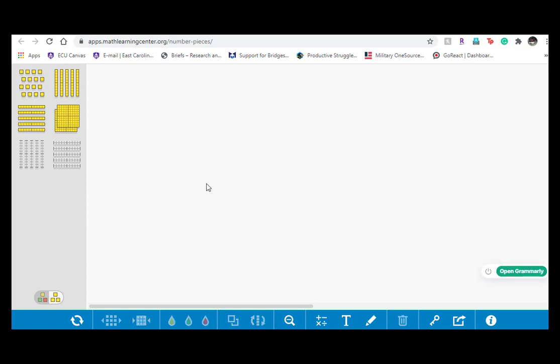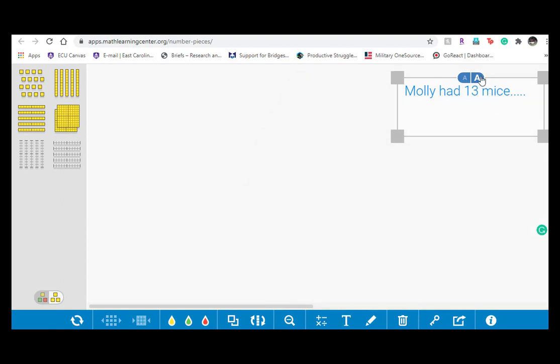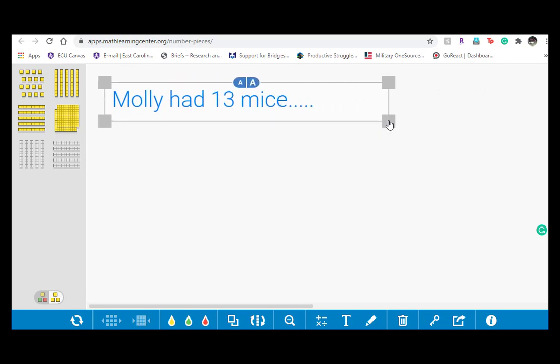The last feature I wanted to share with you are some of these typing features that can really help make things easier. The first thing is if you click down here, I'm clicking that T at the bottom, it gives me a text box. This is where I might write a word problem, like Molly had 13 mice. So I press done, and then I can press the larger A button to make it larger, and then I can move it around my page. If you want to write a word problem or write something out, you can use that function.